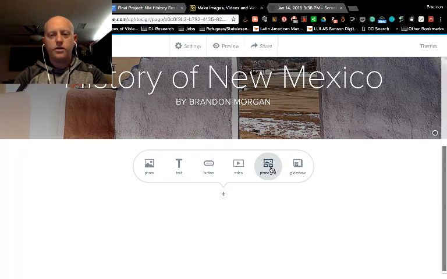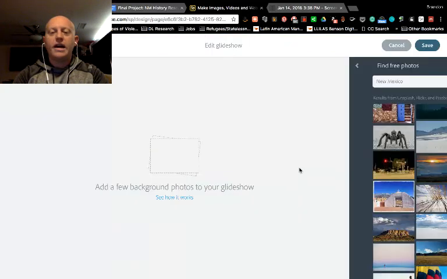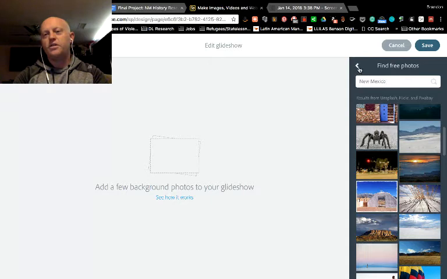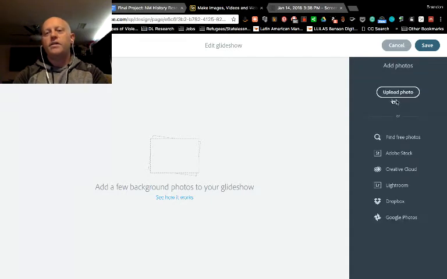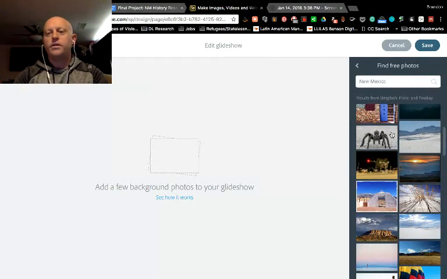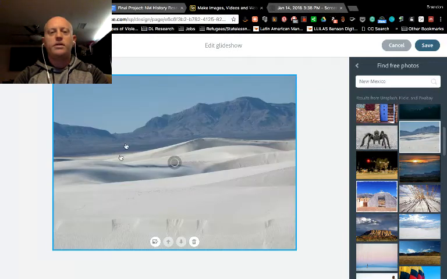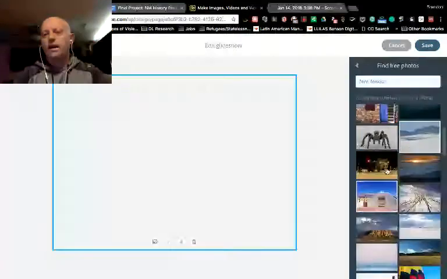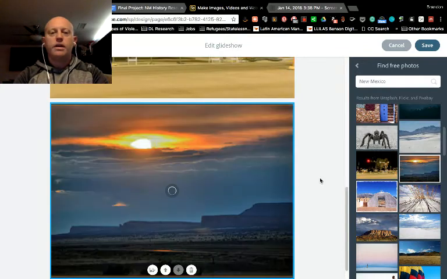You can do a photo grid. So that just puts the photos in a grid, or you can do a glide show. And the glide show is kind of cool. I'll show you what happens with this. I'm just going to choose some free photos. So I'll choose that one. So it puts that one there. Choose that one and this one, just for the sake of argument.